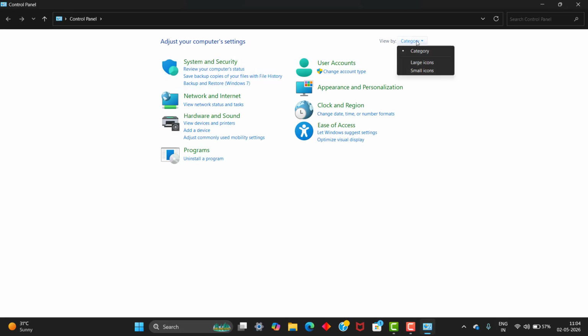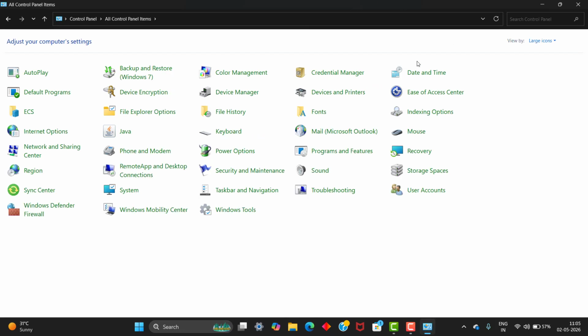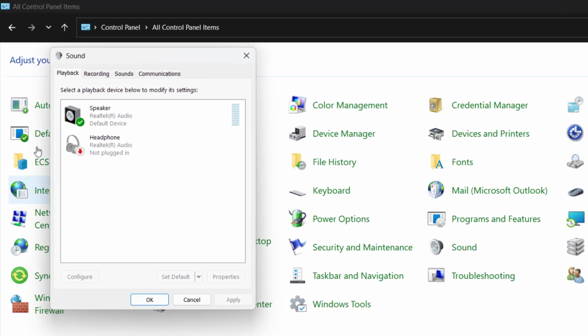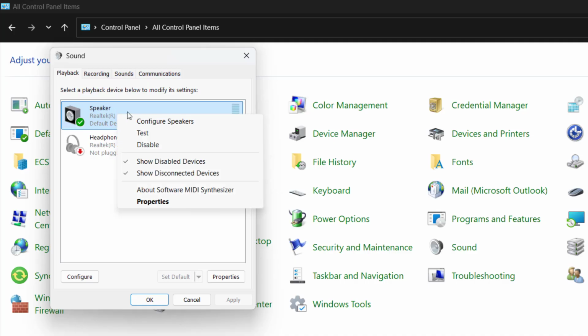and here you need to go for the Start icon and click the sound settings. And here you can see the playback speaker is shown. In this, you need to right click it, and there are test, disable, configure speakers and so on. You are going to do that.